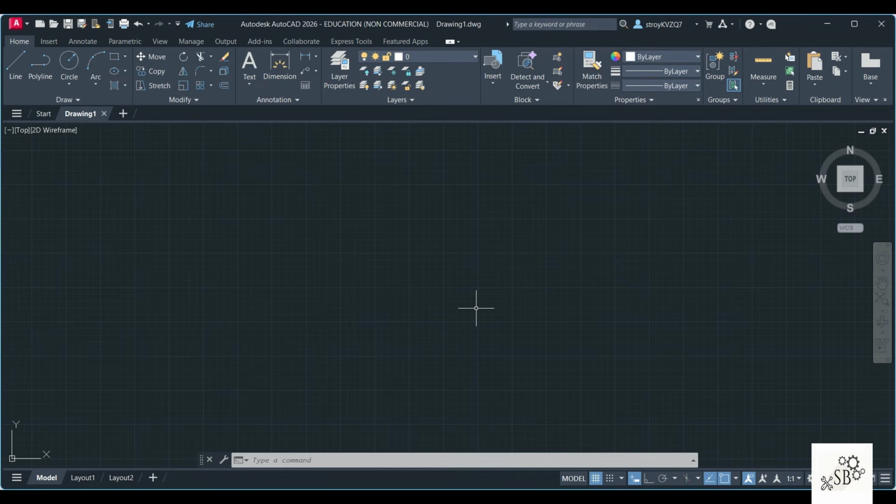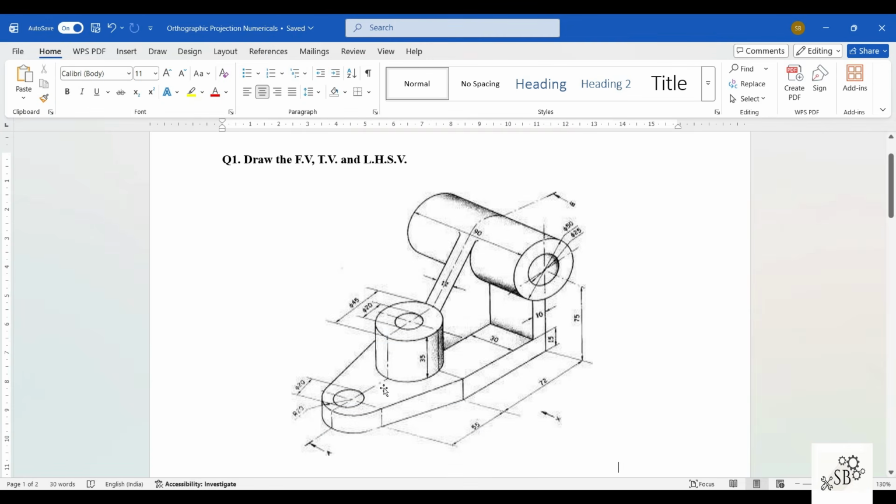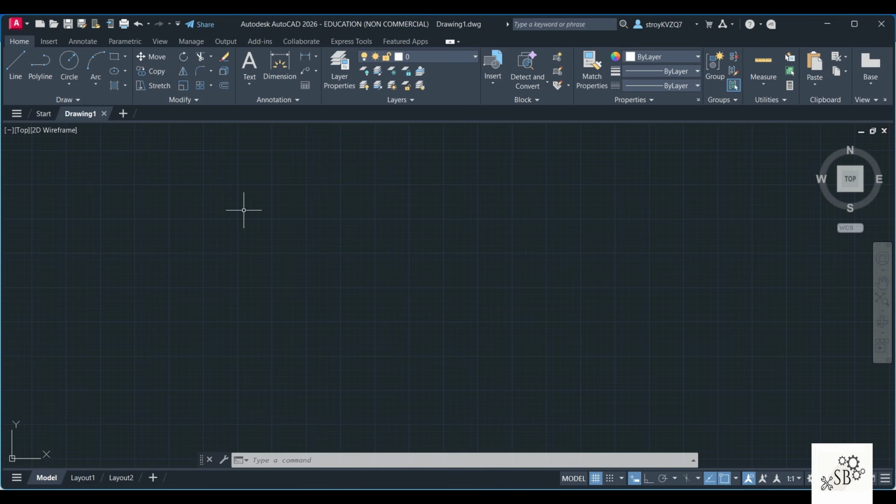Welcome to the next session on AutoCAD drawing. In this session, we are going to take up a problem on orthographic projection. This is the question that we are going to solve. Draw the front view, top view and left hand side view of this diagram. So for that, we will first go to AutoCAD and we are going to first prepare our screen.